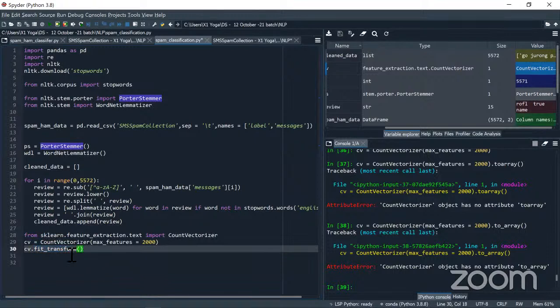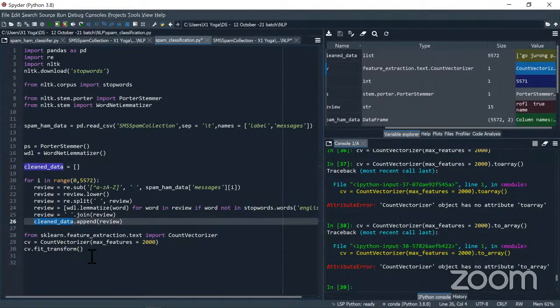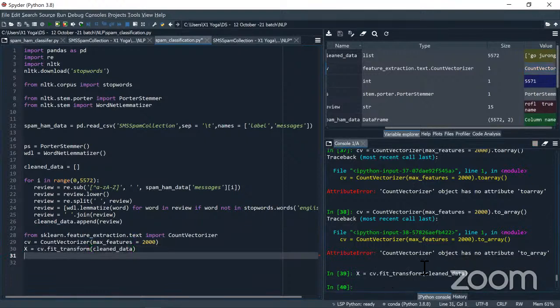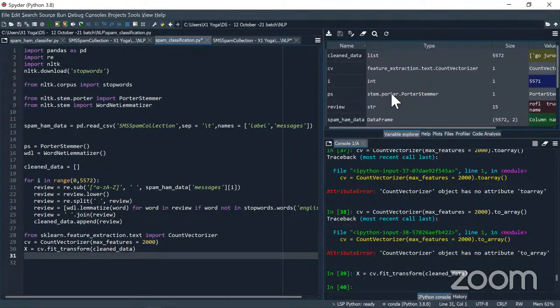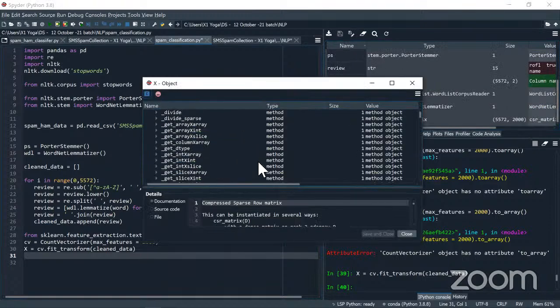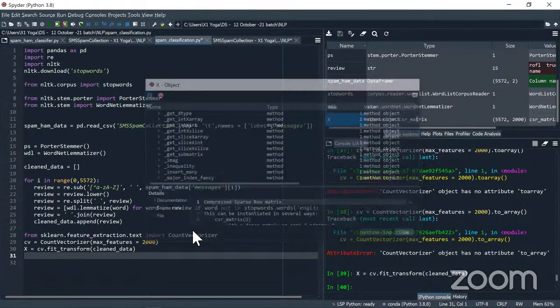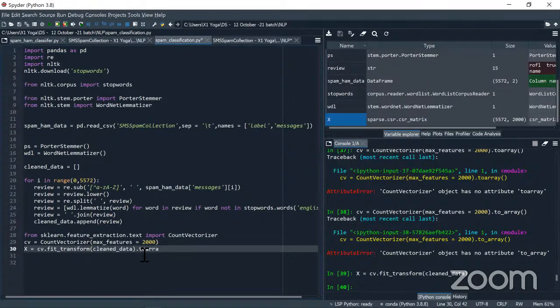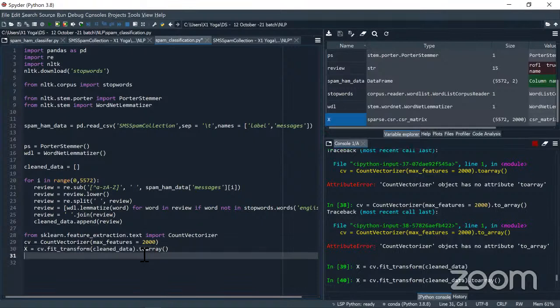Fit and transform, which I want to apply to my cleaned data. That's where my clean data is available. Let me copy it, and this is my input. So let me give X equals this. Let me give F9. So this is done. Now, if I look at this X here, I'm not able to see good data. After exploring, I got it. If I convert it into an array format, toarray, F9.